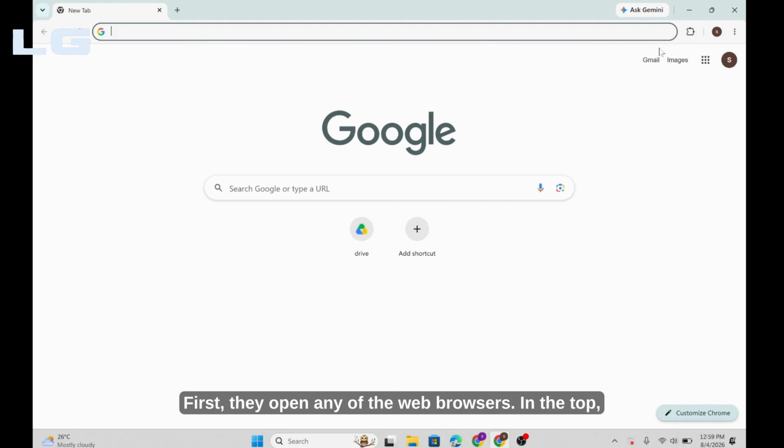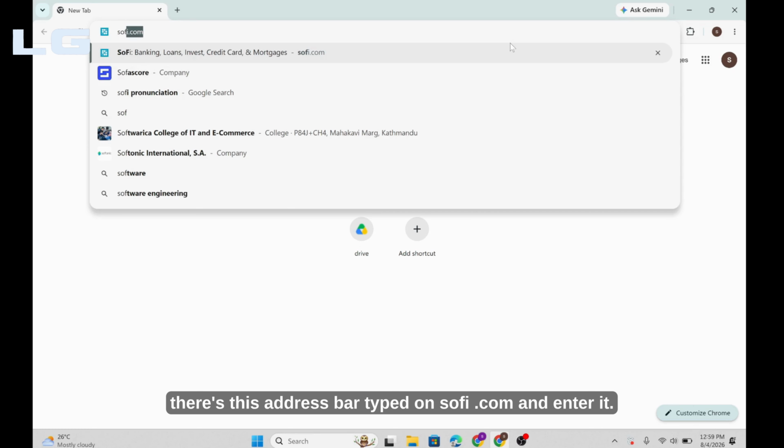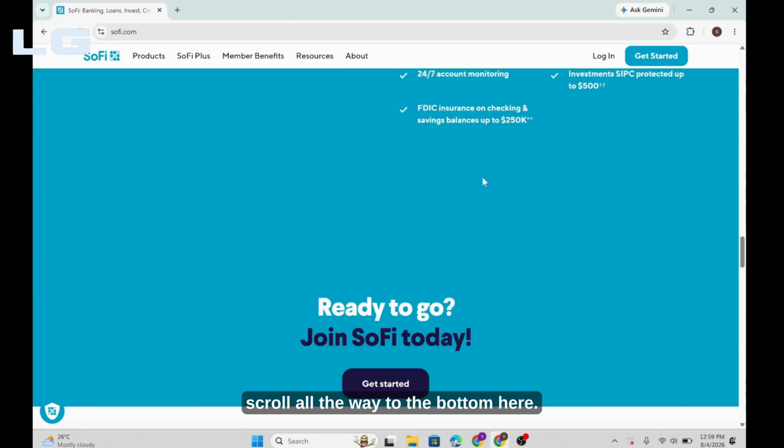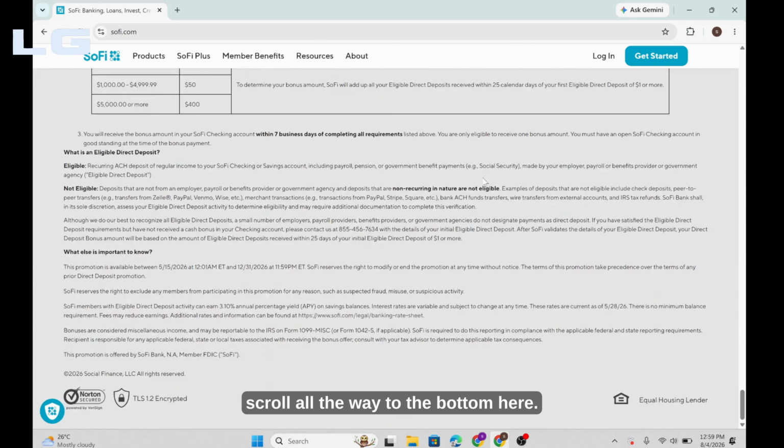Firstly, open any of the web browsers. In the top there's this address bar, type down sofi.com and enter it. And once you're inside this homepage, scroll all the way to the bottom here. Scroll a bit down until you find these options here. And over here from the company section you need to select this contact us.